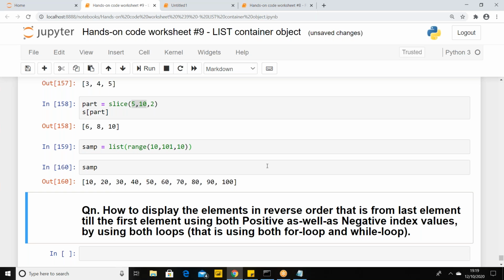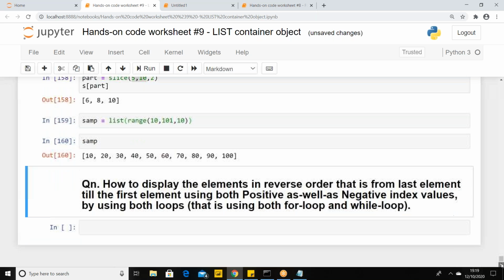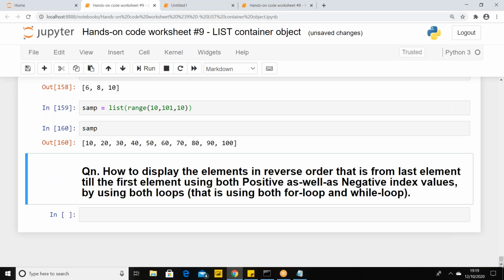Yeah, you can access the elements, element by element, with a positive index or a negative index. So you can write some code here. I will leave it to you to explore how to display the sample list. How do you display the last element to the first element? Try to do it using both positive as well as negative index. Use both loops, a while loop as well as a for loop. Give it a try. If you don't get it, let me know.